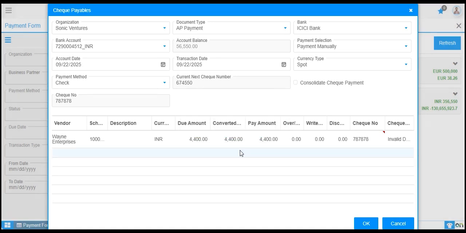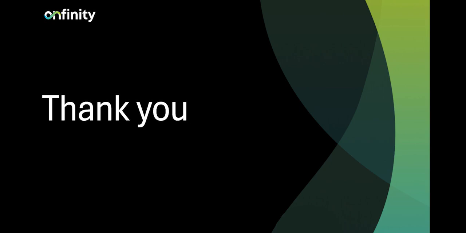This concludes our session on various business scenarios related to check payments using the payment form in the Onfinity ERP system. We covered how to make check payments for invoices and orders, handle multiple vendors and consolidated payments, manage partial and multi-currency payments, reverse bounced or dishonored checks, and understand check restrictions for credit memos.